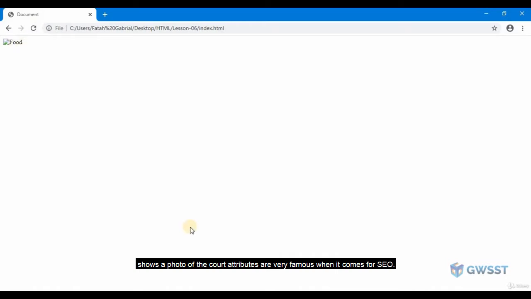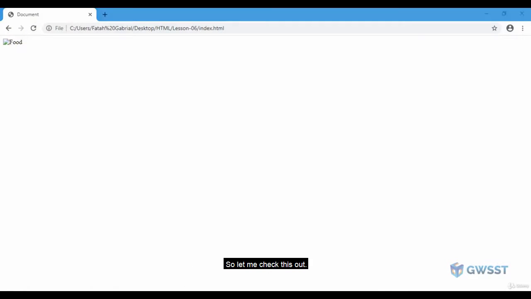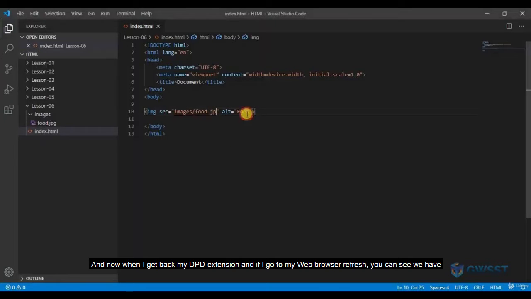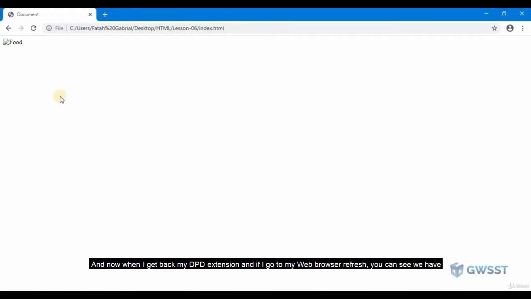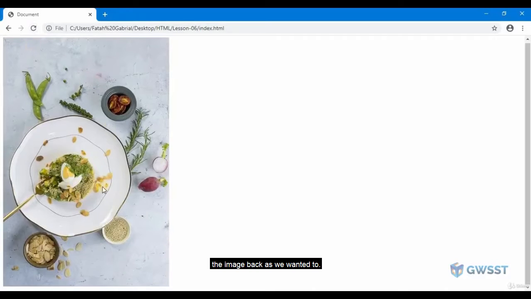Alt attributes are very famous when it comes to SEO. So let me check this out. And now when I get back my JPG extension, and if I go to my browser, if I hit refresh, you can see we have the image back as we wanted.